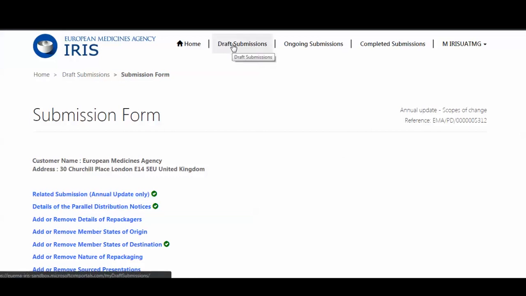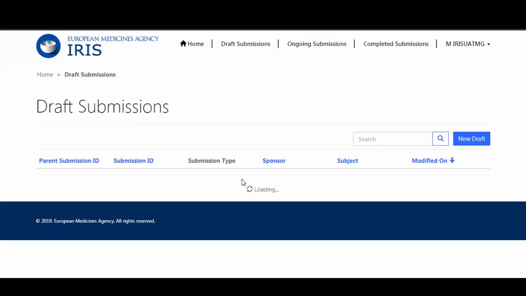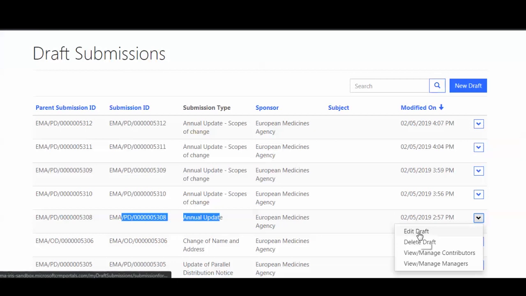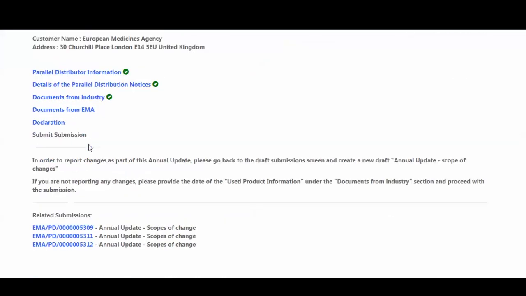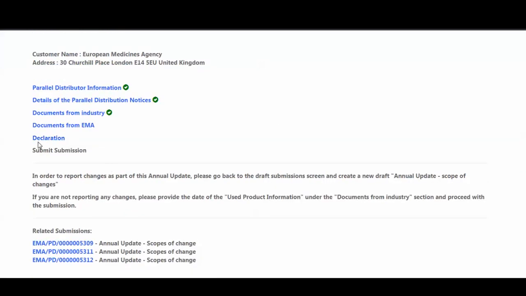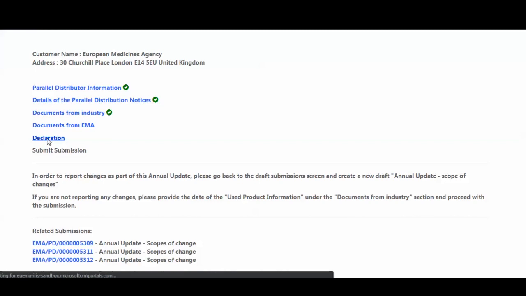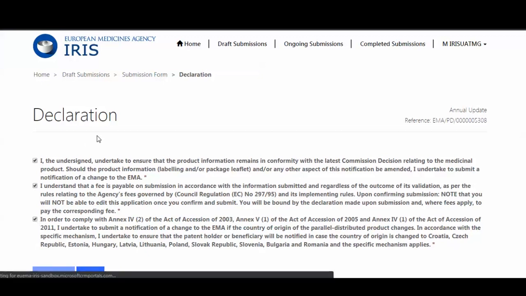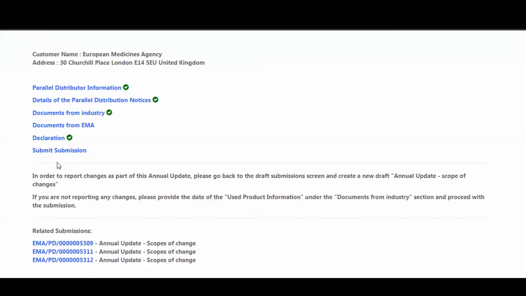Now let's go back to our annual update and submit it together with the scopes of change which we have reported. That's our annual update. Let's click Edit, and below we see a list of related scopes of change. To continue with submission, go to the Declaration section, click all three tick boxes, save and return. You are now ready to submit the annual update with the scopes of changes.